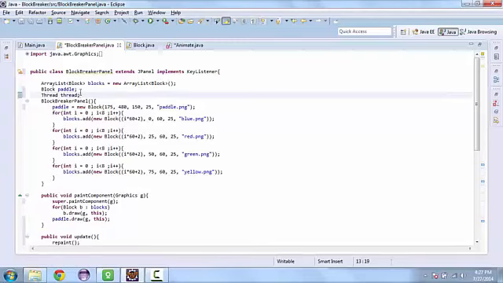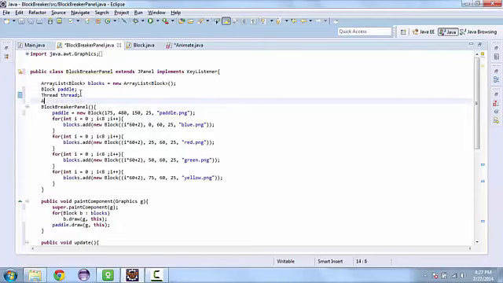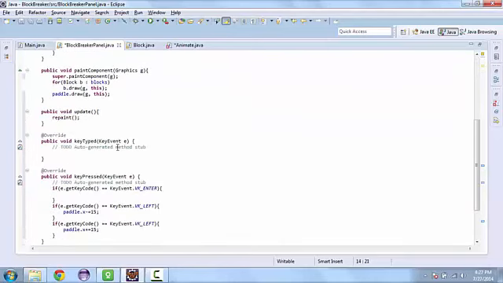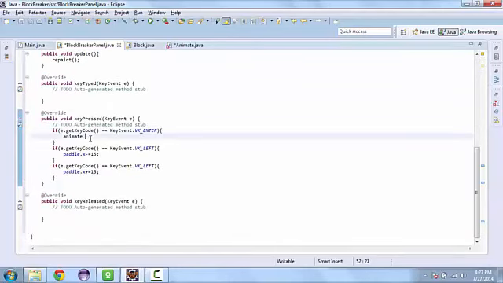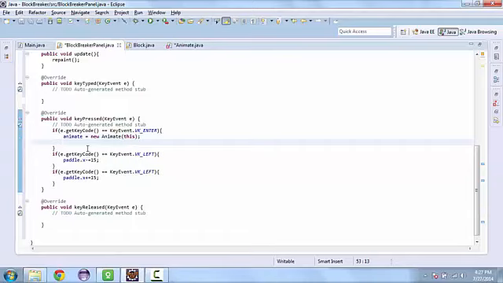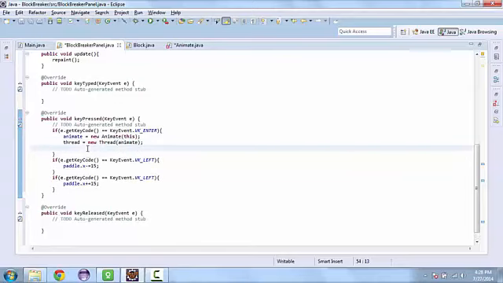Just name this thread. And our Animate class. And so we'll set animate equal to new Animate, and we'll pass it this. We'll set the thread equal to new Thread with animate, and we'll start the thread. Thread.start.